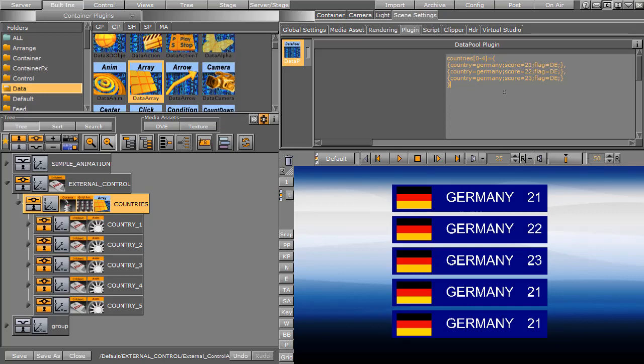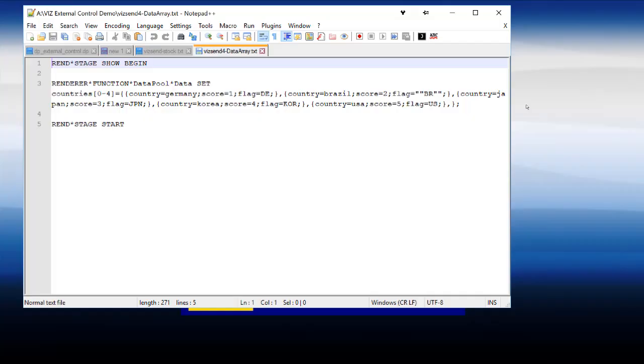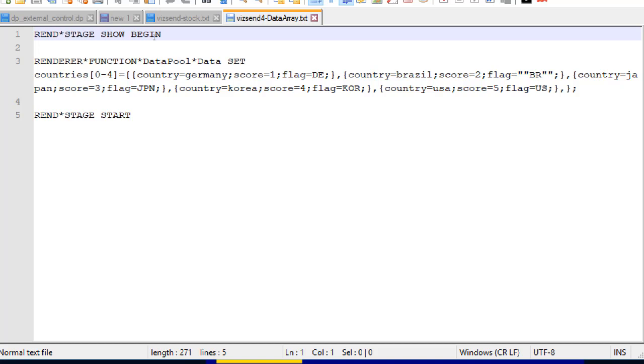Now let's go ahead and use VizSend to change all the values externally. So again, we put this on air. Let's prepare a text file. Okay, so this is our text file. Essentially, we will rewind the animation. We want to set the data pool, okay, to these. So the 5 elements, well, first one will be Germany, second one Brazil, and Japan, and then Korea, followed by the USA. We also set the flags appropriately.